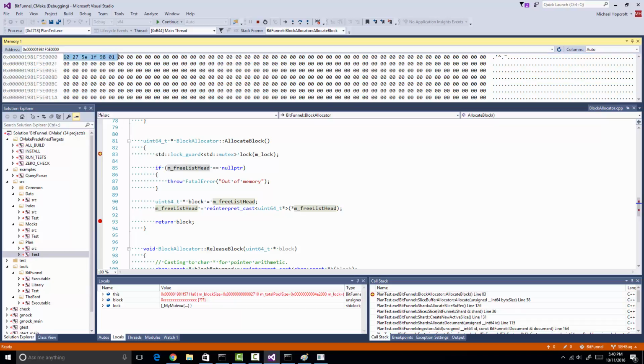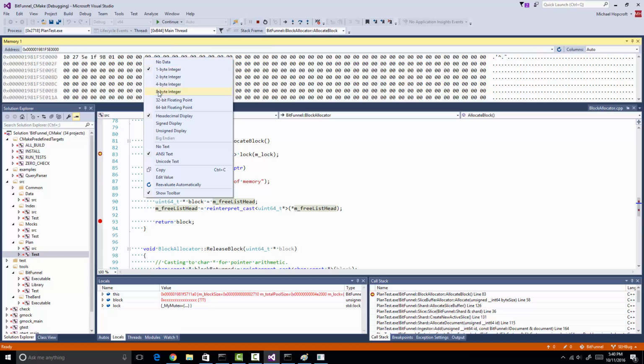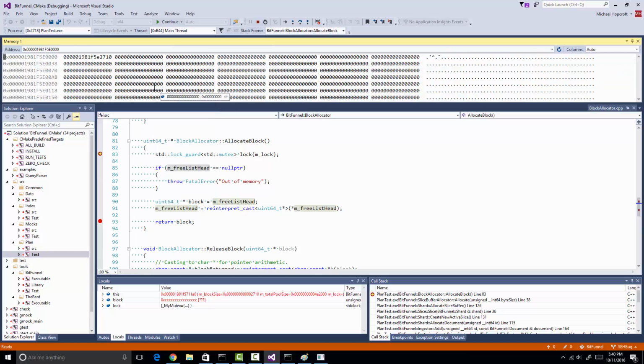And it looks like there's something like a pointer here. I'm going to right click, and I'm going to set the view to 8-byte integer so that we can take a look and see if this is actually a pointer. This kind of looks like a pointer. It's a similar number to the address of the block. And we can actually do another thing to check. I'm just going to copy this.